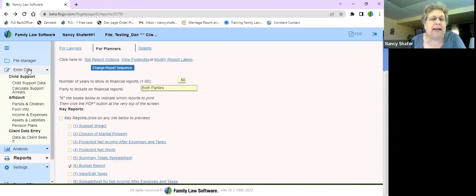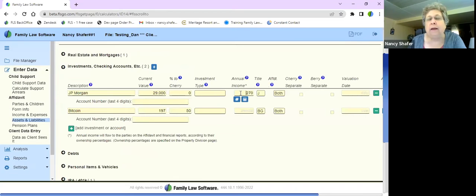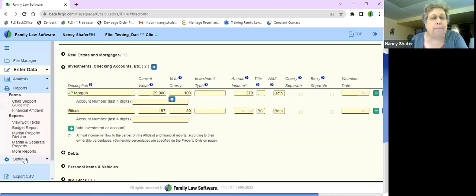Now, if I'm entering data myself, I like to start with assets and liabilities because there are cash flow items that are attached to the asset or the liability. So if we have a JP Morgan account that has income, then that income could be income that gets added for support purposes. But you have to allocate it. You have to say who's going to get that. So I can put that on Cherry's side, and then that $270 a month will go on her income, and it will also show up on the budget report.